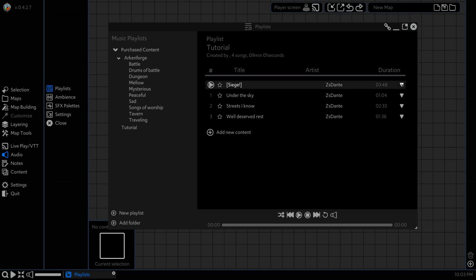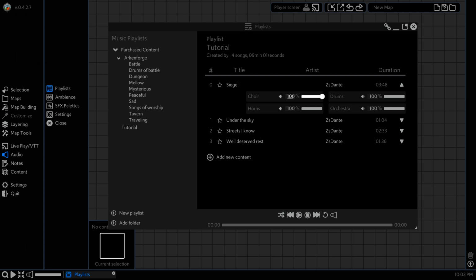So we're then going to click on the little drop-down arrow here, and it's going to give us our separate volume controls for our songs. So currently it's only really the Arkenforge content that does this. If you import your own content, like your own songs and whatnot, you're most likely only going to see one single track that says master.